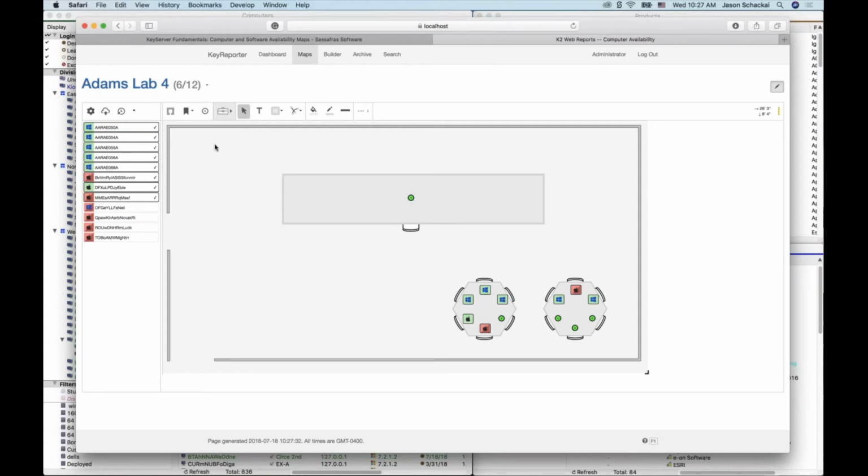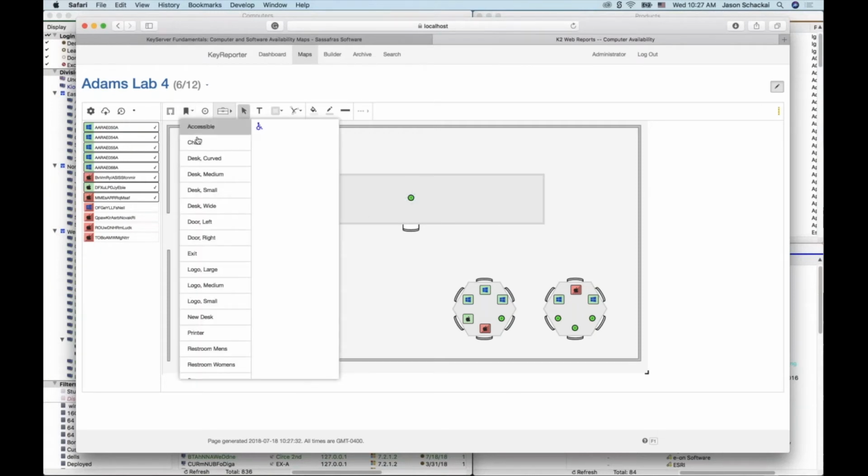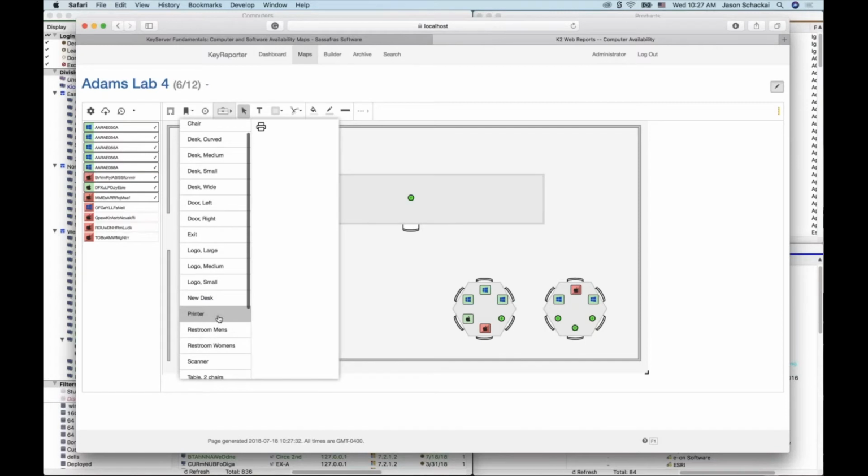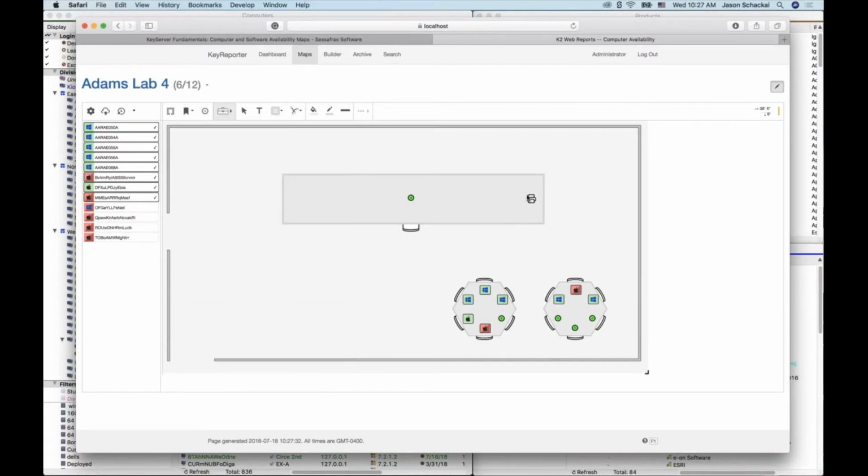Now, I can then go in and add my snap point to where that machine might be on this table. And if there were some other things that I also wanted to add, I can go ahead and add, let's say this is where we're going to have a printer over here.